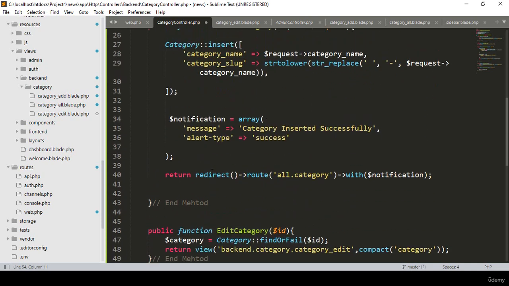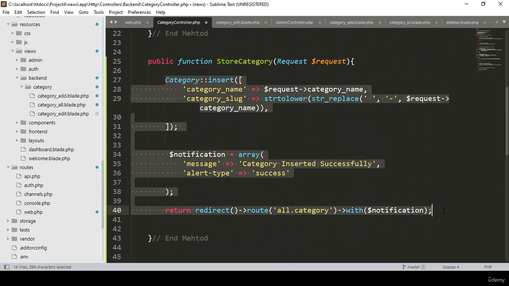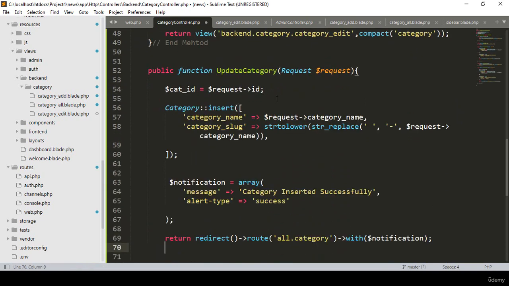Now we have to update. So that will be just like our store category. Better I copy everything from here. Copy everything to this position. Now I want to paste it. So everything will be the same, only now we have to update with a specific ID. So here I have already got our requested ID. Now that will not be insert. Here we have to first of all find it.